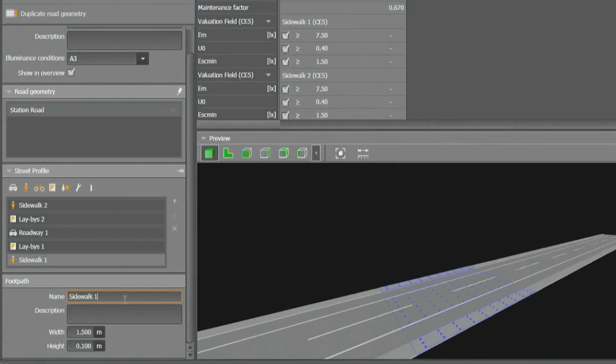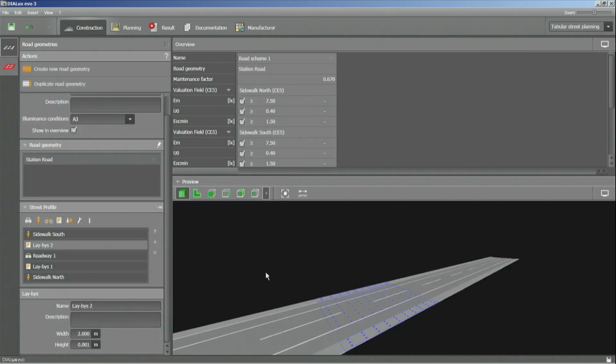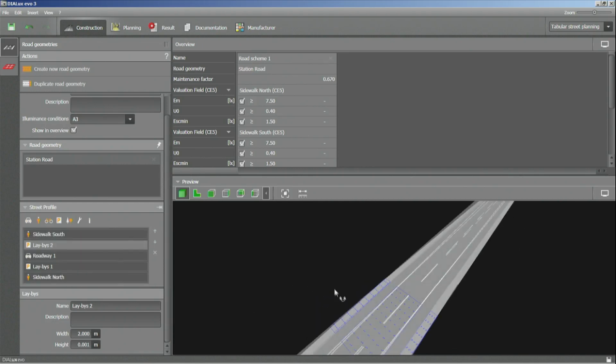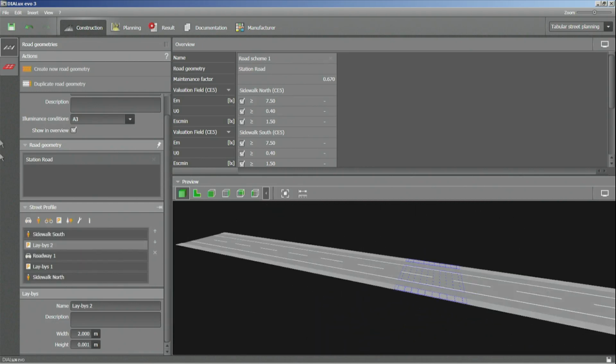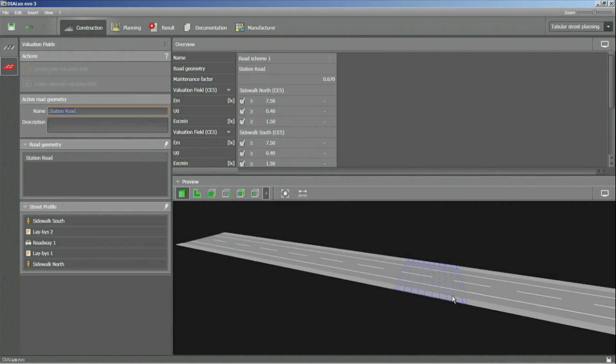So I can rename the sidewalk 1 to sidewalk north, and this one sidewalk south. They are easier understood when I'm looking at the results at a later stage. Now, I have defined the geometries and you can see it here. Let's have a look at the valuation fields, these fields here.